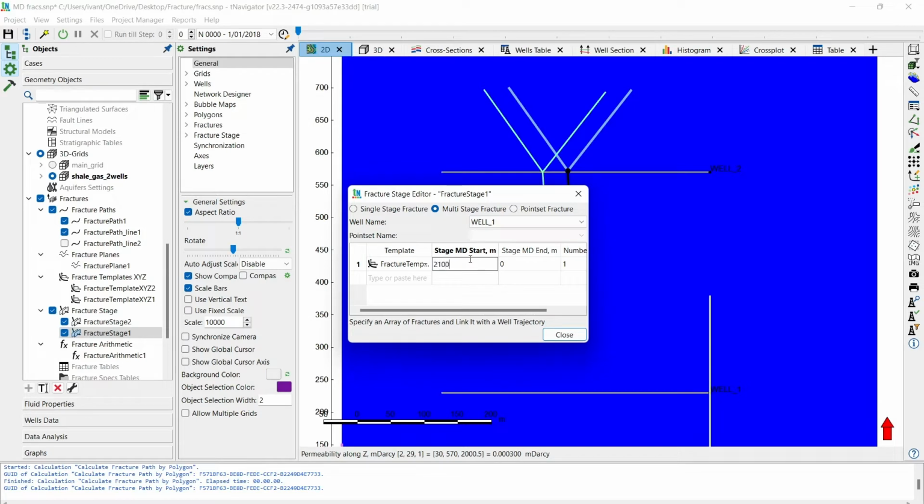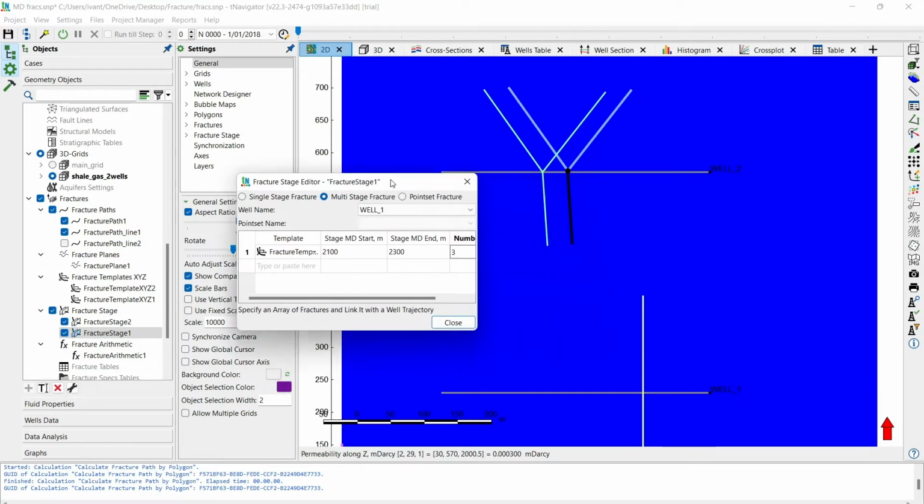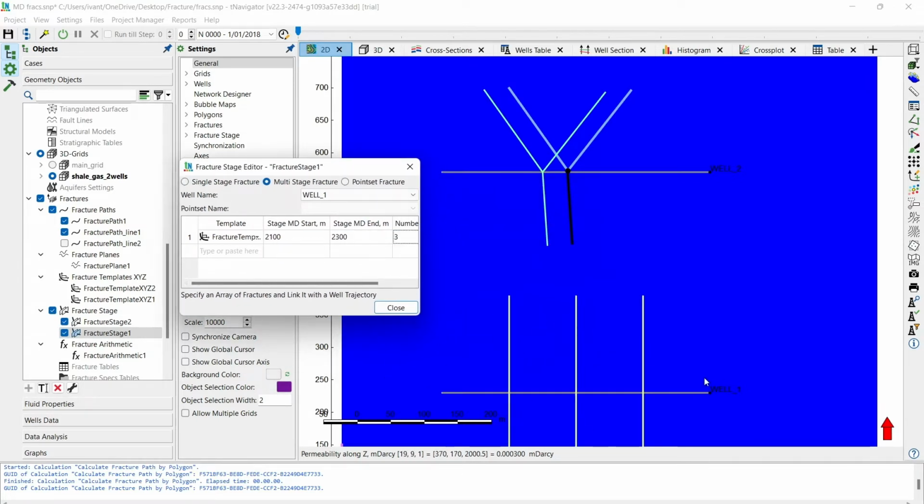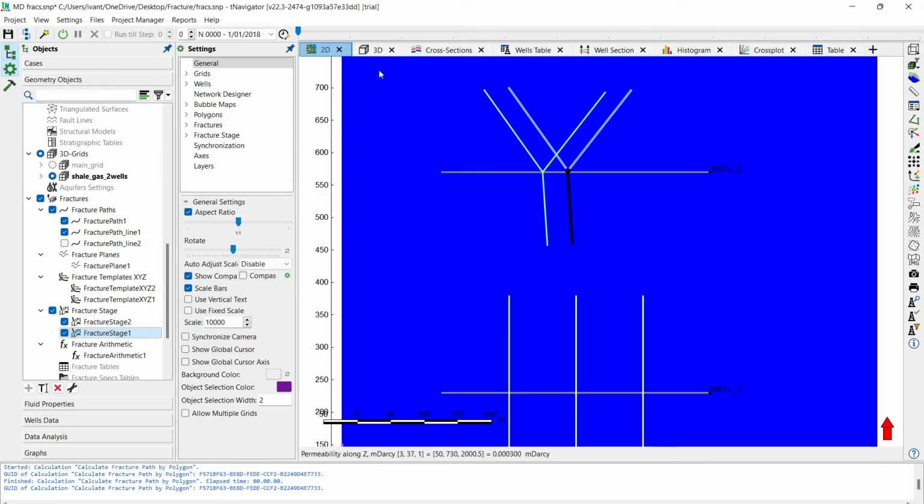Start date in 2100. This one is 2300. Number of stages is 3. And then we have created 3 stages of fracture here. We can close it, and we're going to show it in 3D.